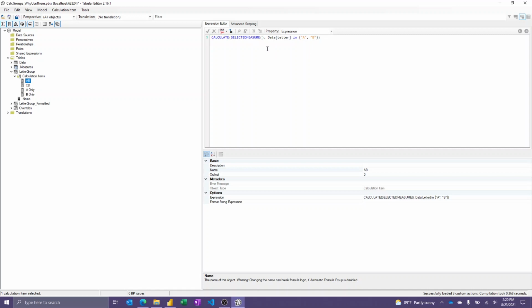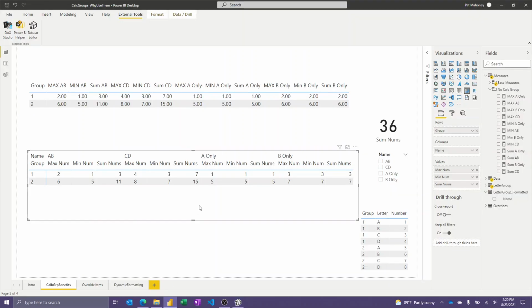And so now I've created this one calculation and this expression where whatever I pass in, it'll evaluate it just with the values A and B, and I have the same for C and D, A only, and B only. And this is why, if I jump back over to Power BI, I can put my group column here on the rows, and then I can put that name column, which is actually the name of the column that holds the calculation items in it.